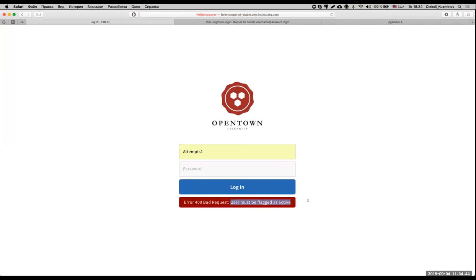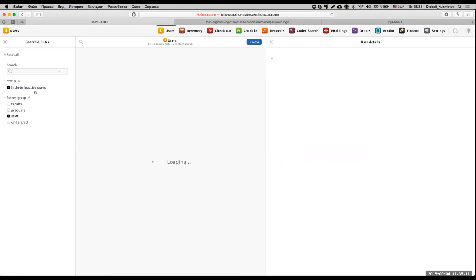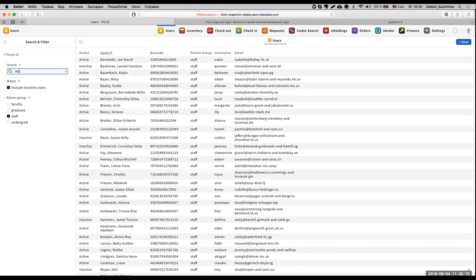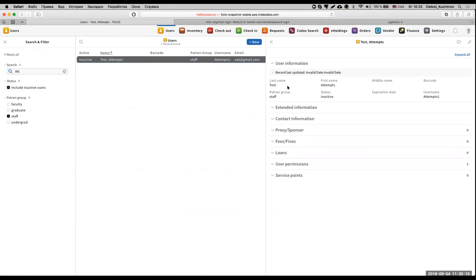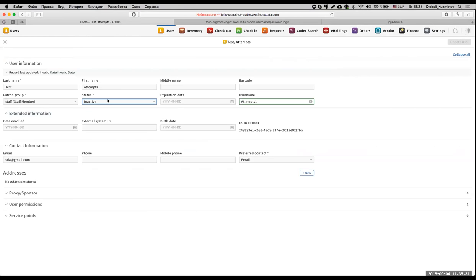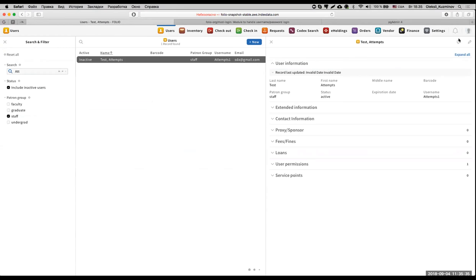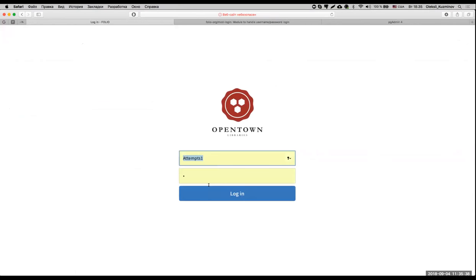And after the fifth failed login, this user is blocked, and we have a message about it. The user must be flagged as active because now this user is inactive. We can try to log in as admin and check it. User is inactive. Okay, and now we can see that this user's status is inactive. We can change it to active, and log in with this user.